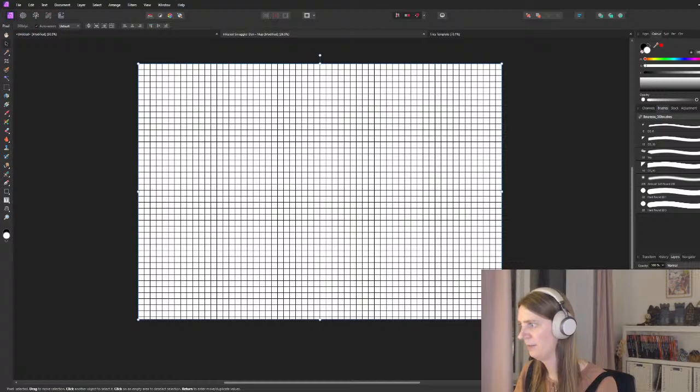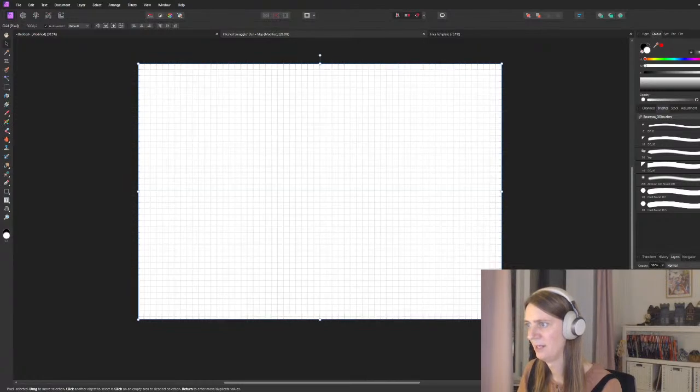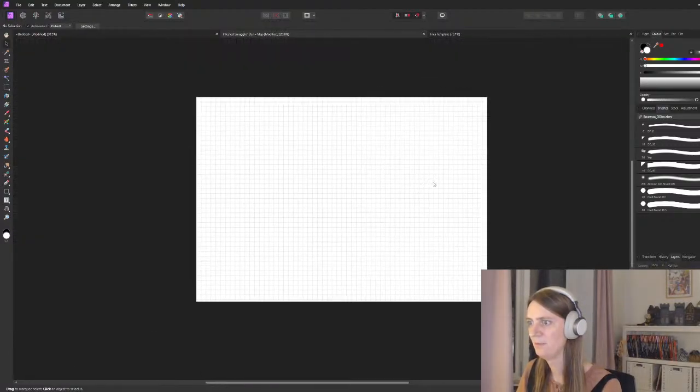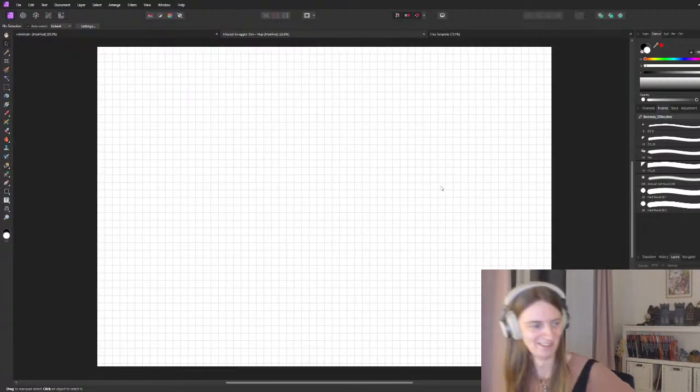And maybe I should lock the background. Let's call this grid. And maybe keep it at 10%. Seems all right. Seems fine. Good. We now have our grid. Great progress.